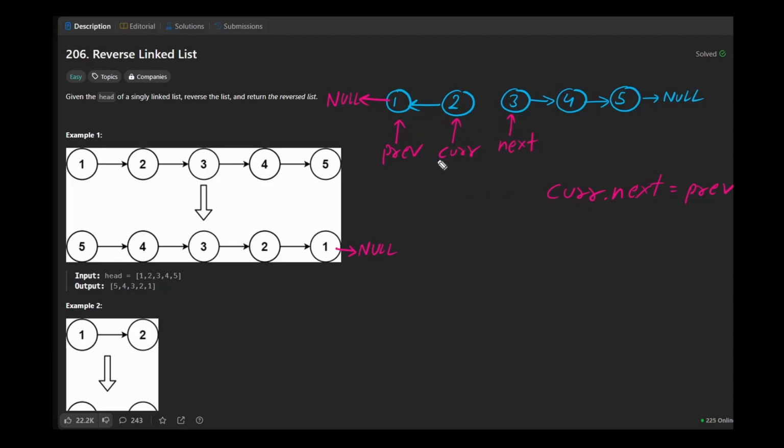Let's go to the next iteration, which means all of these pointers move forward: previous goes to current, current goes to next, and next goes to its next. Let's redraw the diagram. So now previous moves to 2, current to 3, next to 4. Let's run the same algorithm on this. So 3 points to previous, and this is broken.